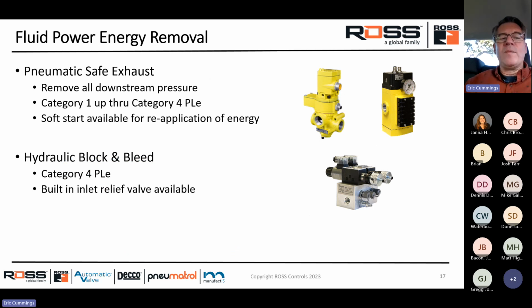When we look at removing the pneumatic energy, we typically think of it as a safe exhaust function, right? We're going to block supply. We're going to exhaust all the downstream pressure. And we do have devices available that are a single channel category 1 device right up to a category 4 performance level E safe exhaust valve. So there's various options based on what the risk assessment says. But it's important that you know what you need and that you install it to meet that same performance level or category level that you have on your equipment for the safety system.